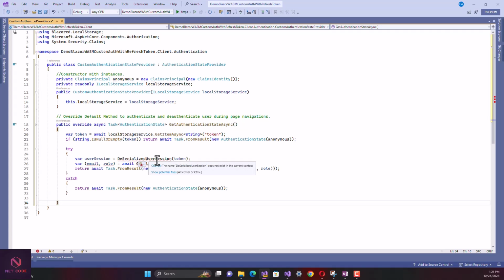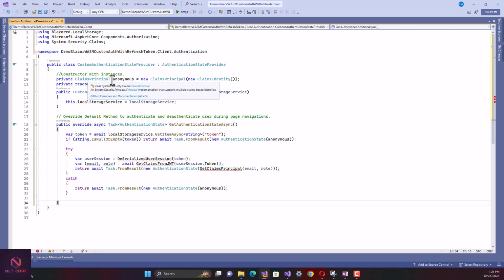So we call this method DeserializeUser. This method has been used in the client service. That is why I said we could create one base class and I'll be using it. But don't worry, we're going to make a copy and paste and I'll put it over here. Then aside from that, we call this GetClaimsFromJWT. So the token that we have, we want to extract the claims so we can assign to this claims principal, which has the claims identity.